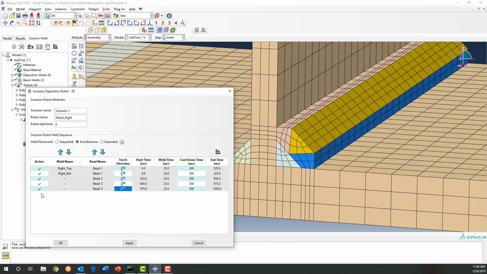And then, let's say we have a weld with 30 or 40 beads. It may be that you want to do some scenarios where you don't do the last beads. You want to see the effect on things. So you can turn off the individual beads.